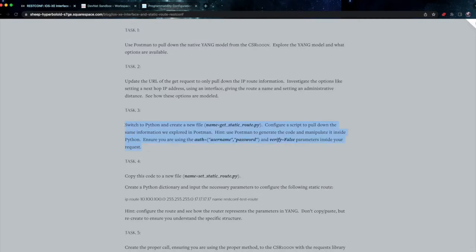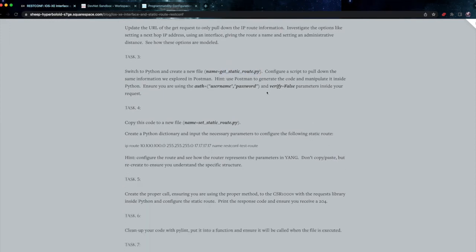Task 3. Okay, switch to Python and create a new file with the name of getStaticRoute.py. And configure a script to pull down the same information we explored in Postman. And we can generate the code in Postman, ensuring we're using the auth equals username password and verify equals false parameters inside the request. Now that's actually kind of important here. We'll see that this is going to be given to us by Postman, but we'll see what happens if we don't throw in the verify equals false, because that's not given to us by Postman specifically.